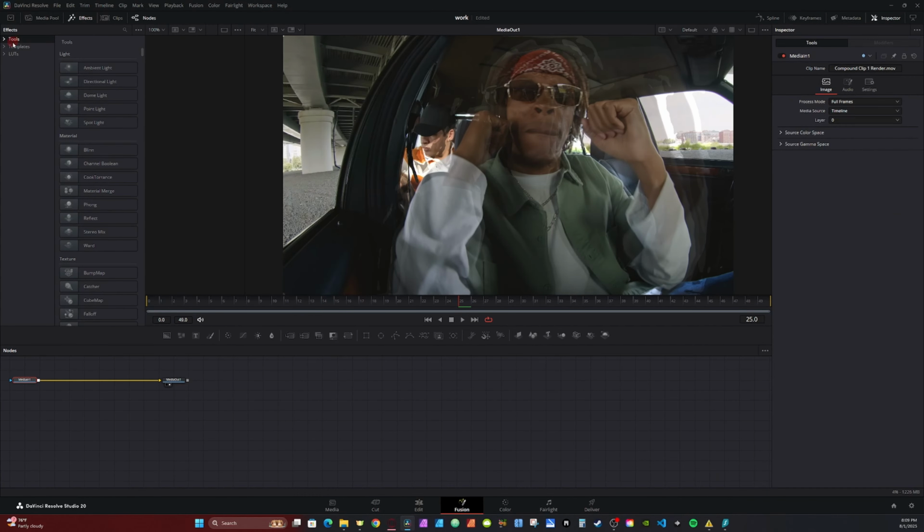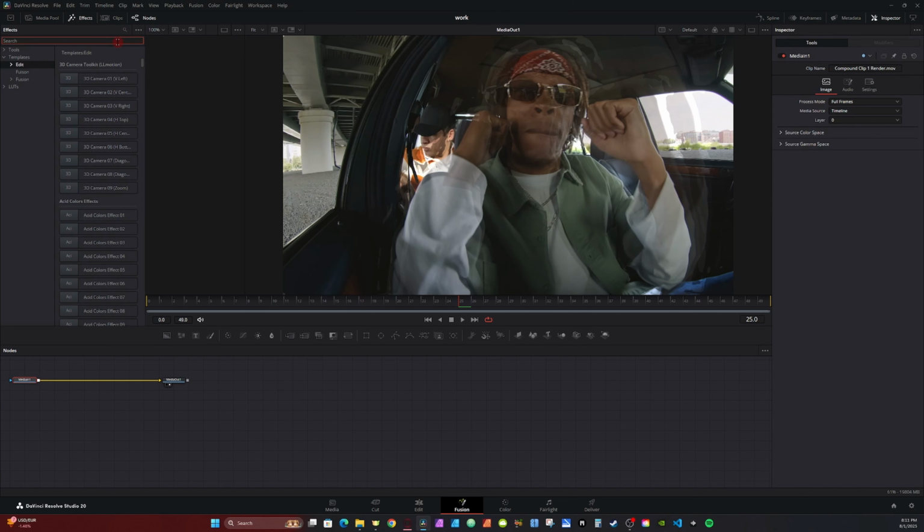You're gonna go to the effects panel, go to tools. No, actually you're gonna go to templates, click on Fusion. If you have a lot of effects installed, like I do, Resolve will become unresponsive for about 20 to 30 seconds, so just give it a minute to catch up. Once it catches up, click on the search bar and then type in Godsend, and then just right click any of the effects, right click and go to show folder.